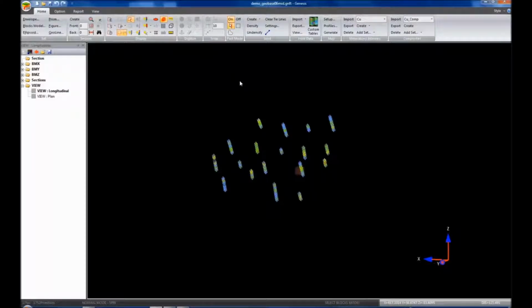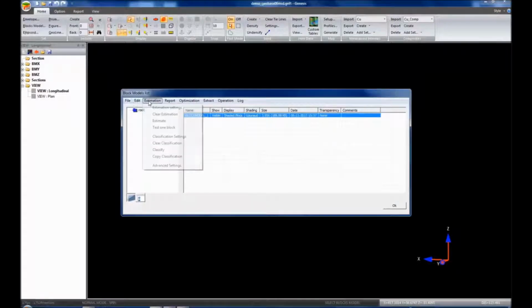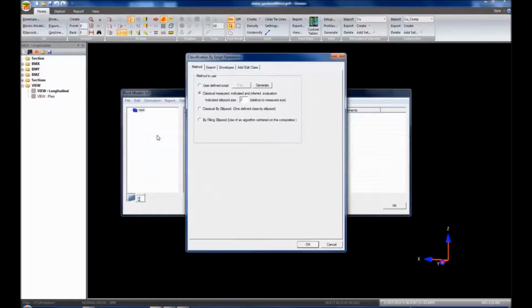Okay, so now that I have my ellipsoids made, we're going to set up the classification parameters. I'm going to reopen my block model menu by clicking B, go into the estimation here and go to classification settings. In the classification settings, we have 4 tabs. Method is the first tab. So we can, again, use a user-defined script. That's outside the scope of this particular video, but it provides the ultimate in customization.